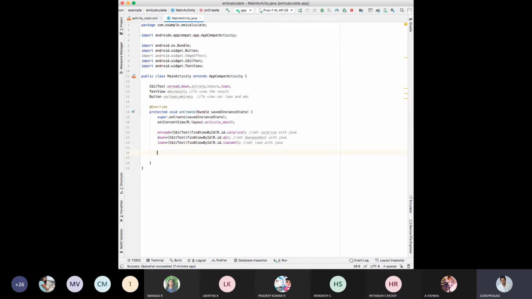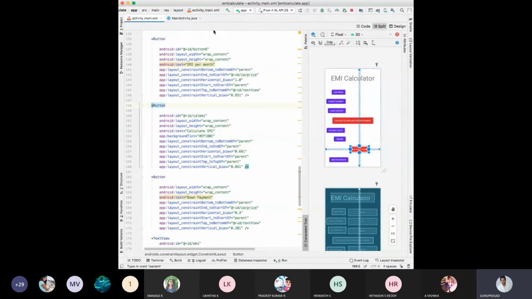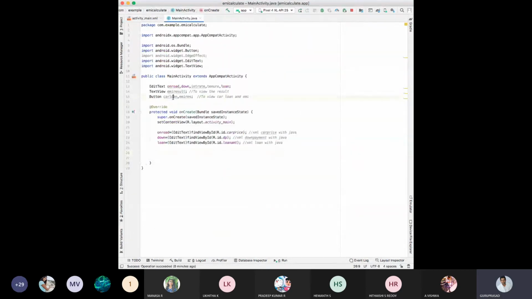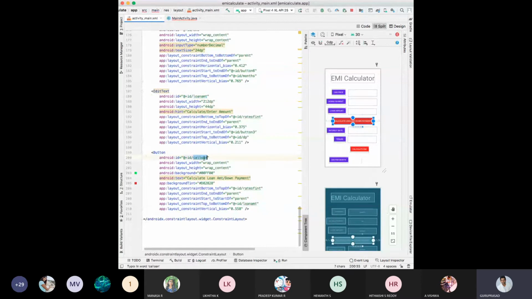Next, coming to two buttons. What are those two buttons? One is car loan amount. One is calculate EMI, that is EMI result. So we have created two buttons, car loan and EMI result. Then start car loan. There is a button in XML. Find that view by ID r.id. What is the ID of car loan amount? Calculate amount, loan amount. Correct? No, not loan amount. Car loan. CAL.